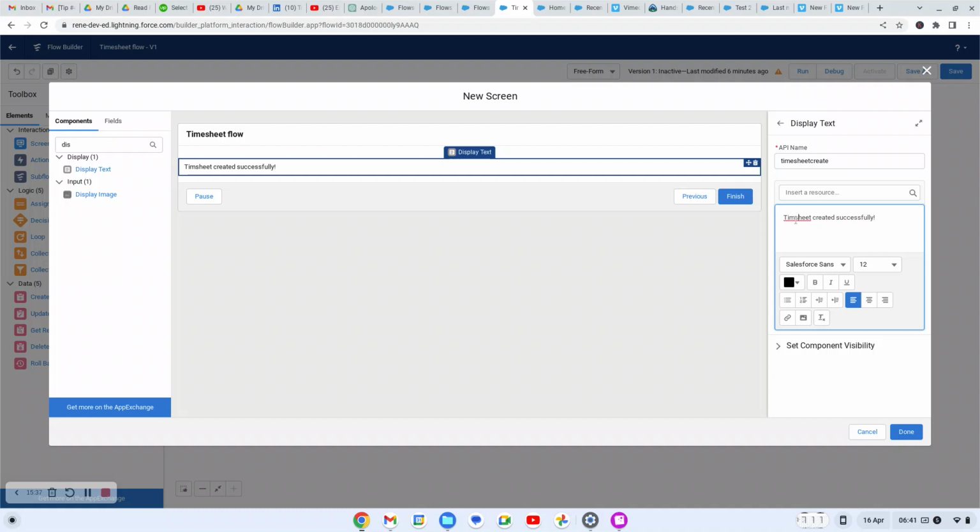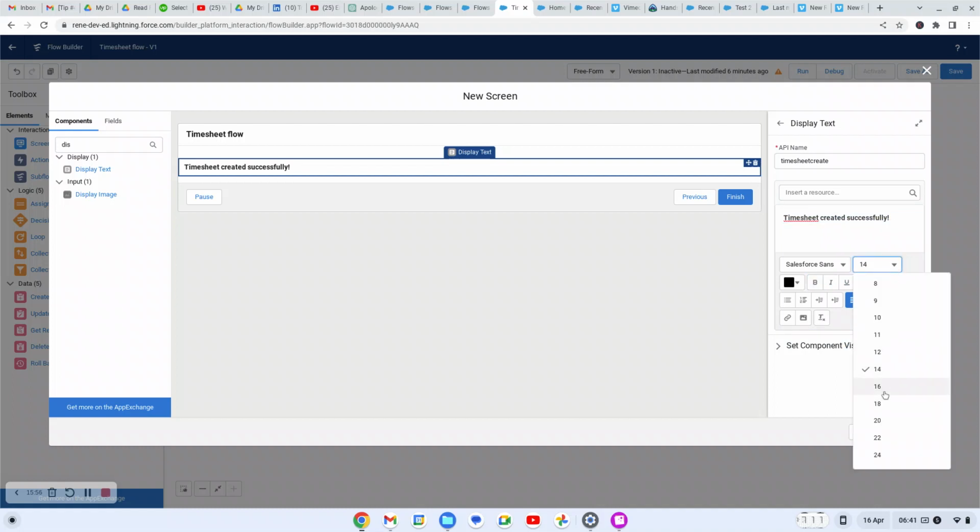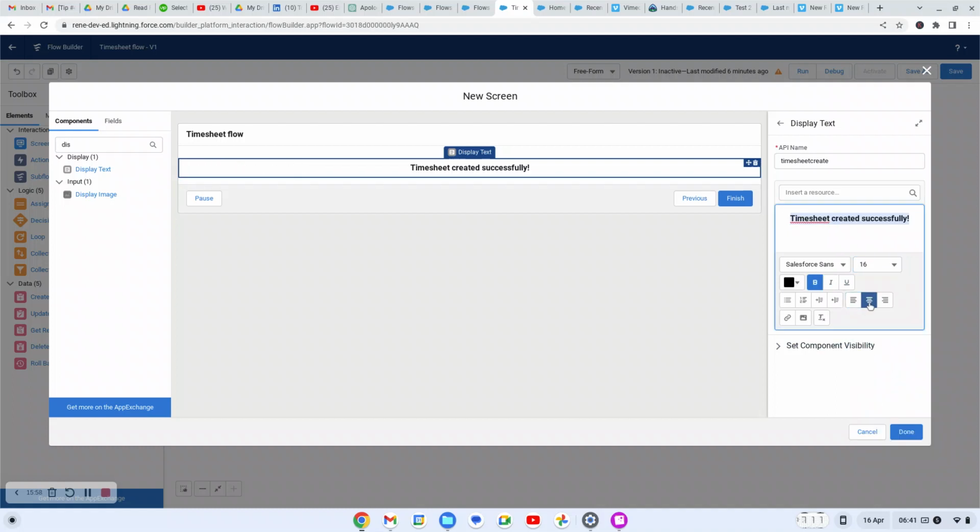Okay, this is wrong. It's timesheet. We want to make this bold, and then increase the size, maybe a little bigger, and then center.